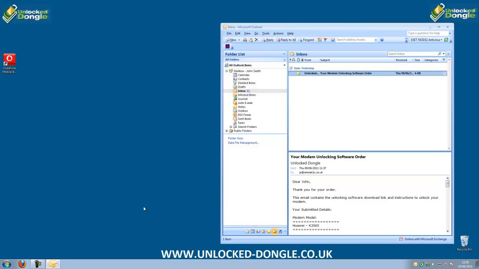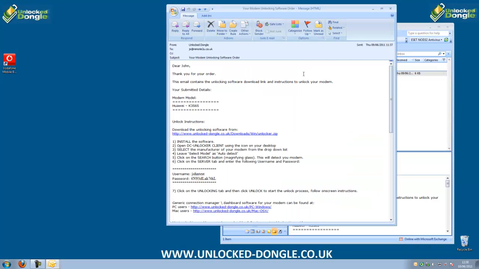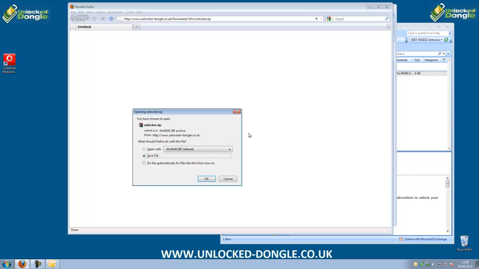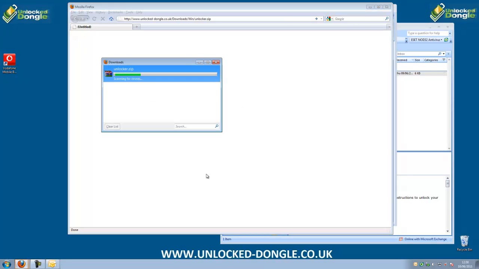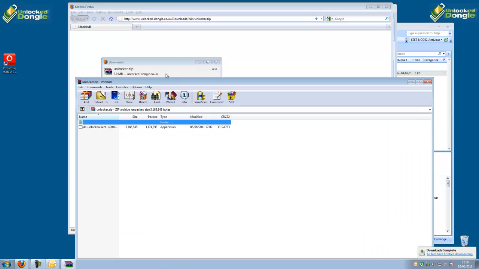Next we need to open our email from Unlocked Dongle, and here we can see that we're unlocking a Huawei modem, and for our example we're unlocking a K3565. So we need to download the unlocking software by clicking on the link. Yes, we want to save it. And once the software is downloaded, we want to open it.